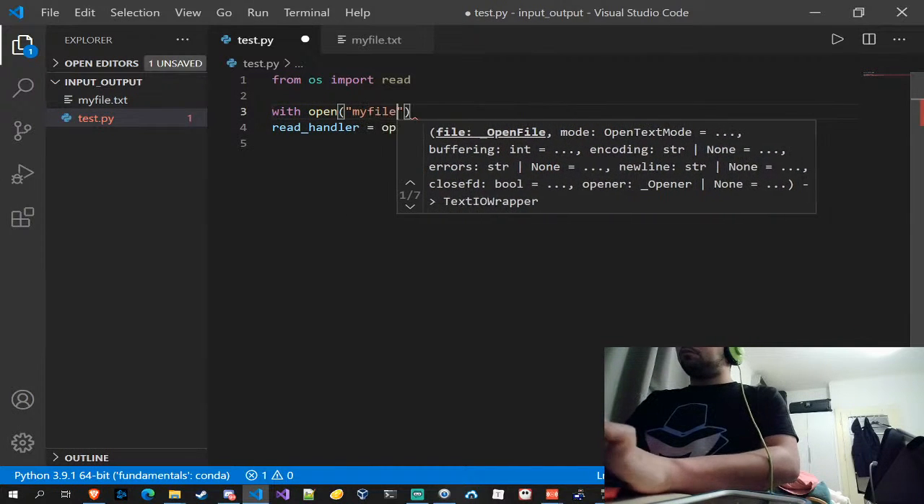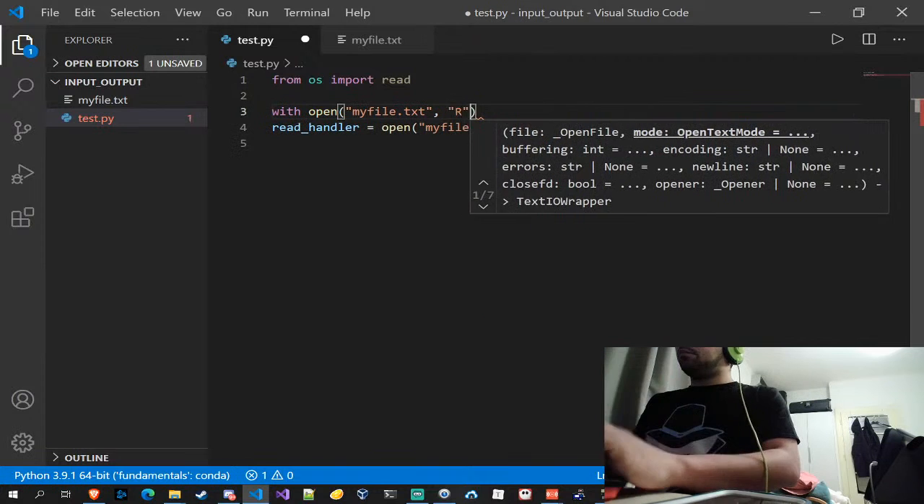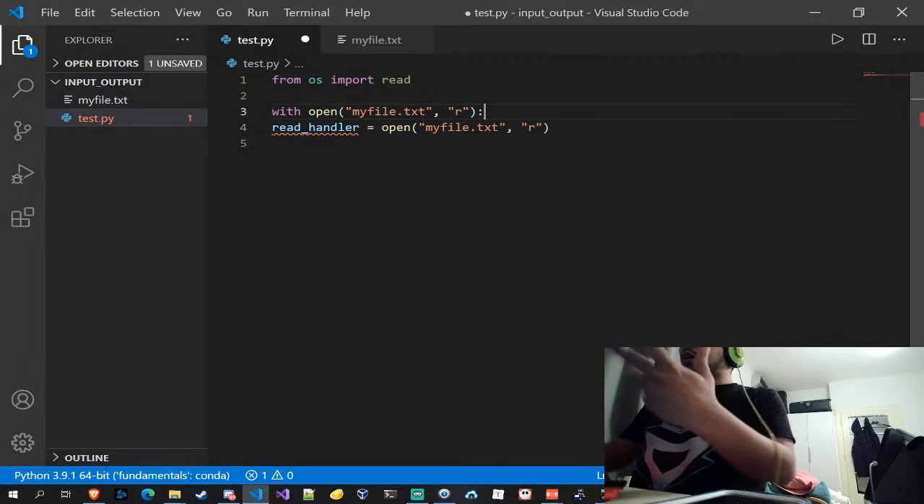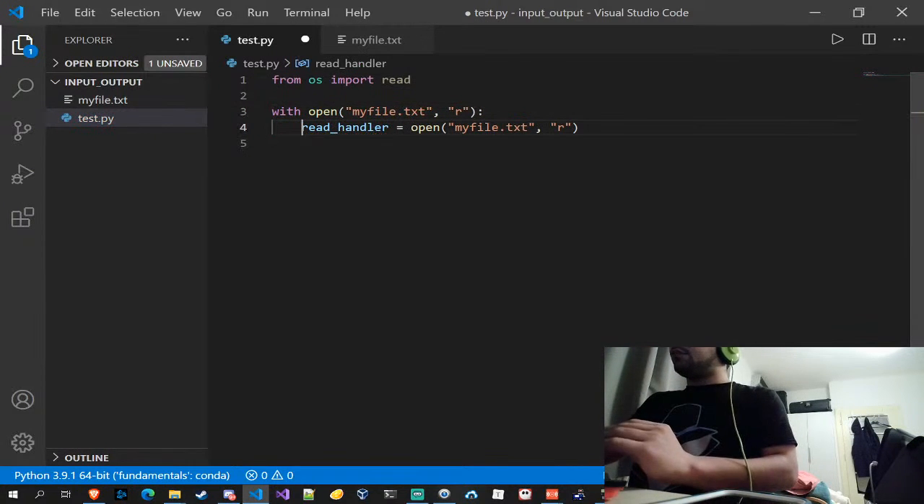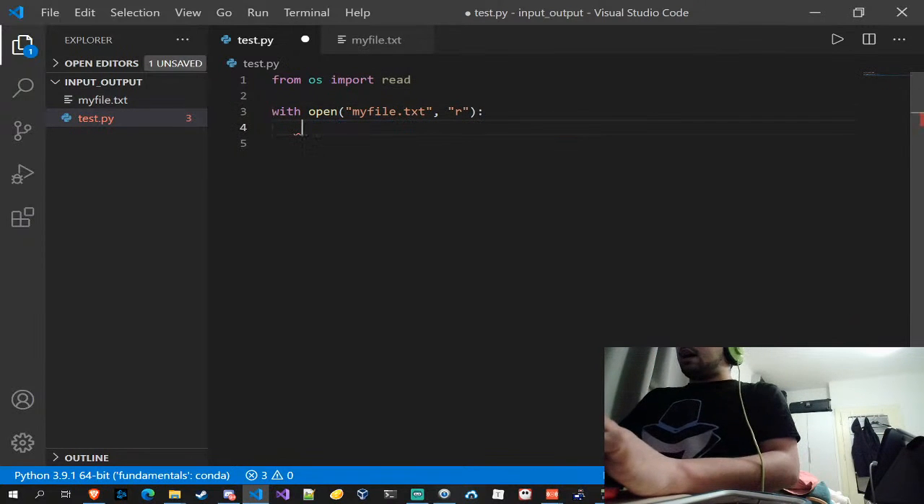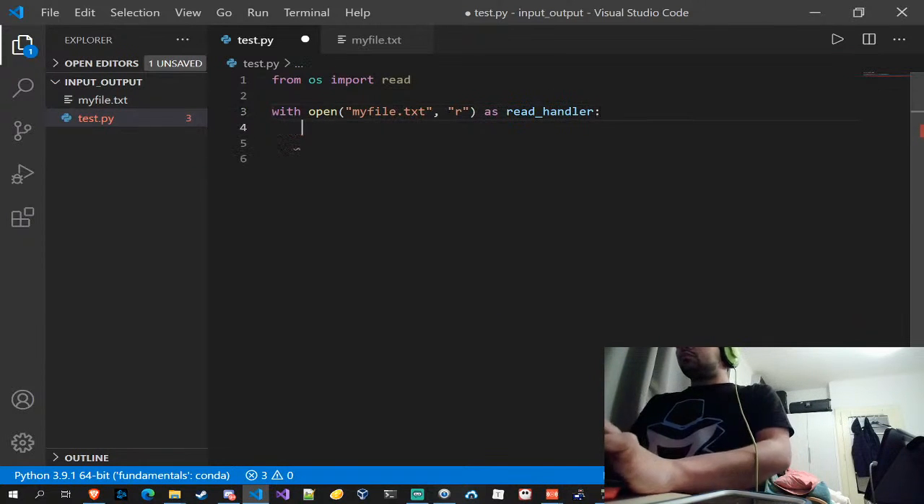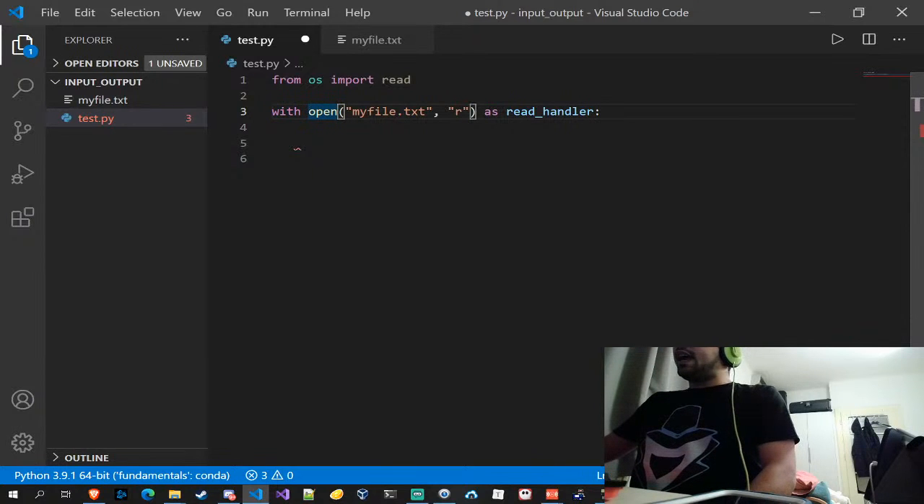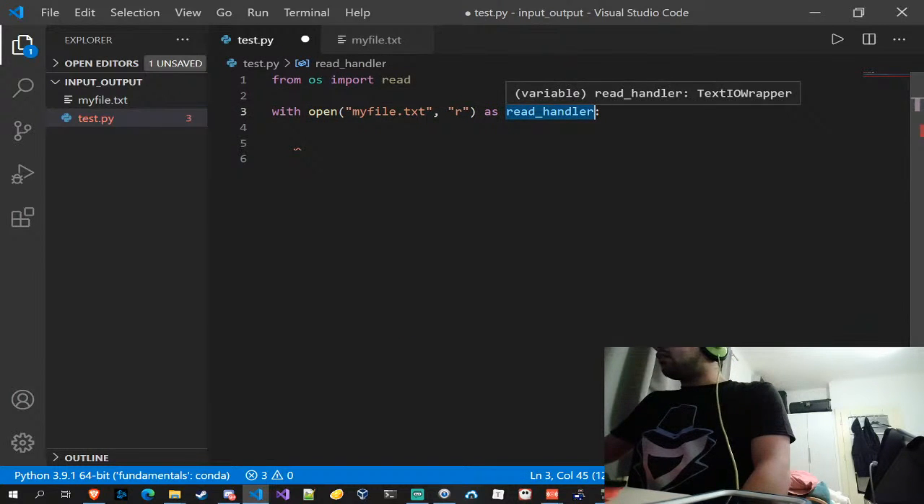So you can use with open and then the file name. So let's say my file txt as mode r, then colon, kind of like an if statement, right? You just put the colon there and then everything inside of it is indented. Now of course we don't need this anymore, and we can say as read handler. It's very English driven, pretty easy to understand. Basically it opens the connection to the file and treats it as read handler. So this is a variable right now.